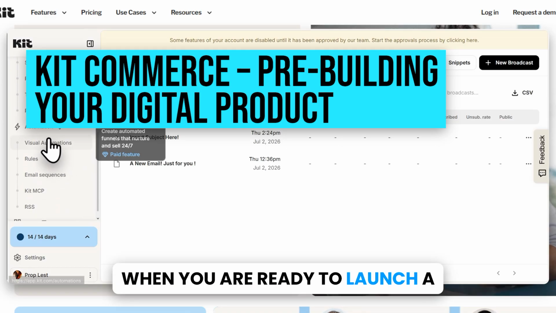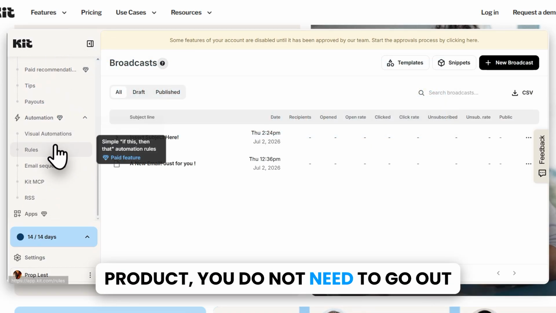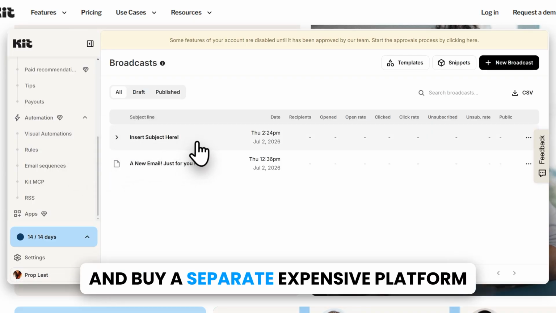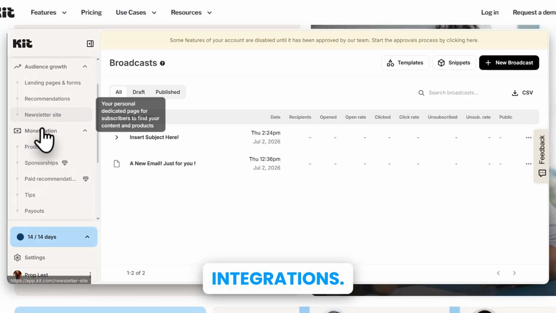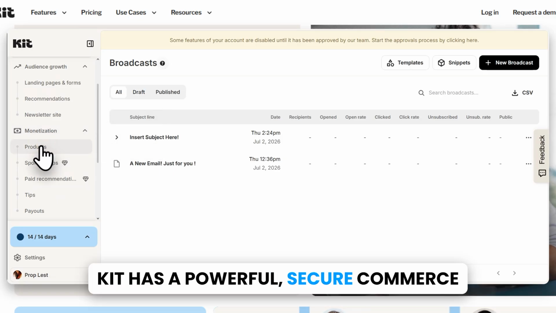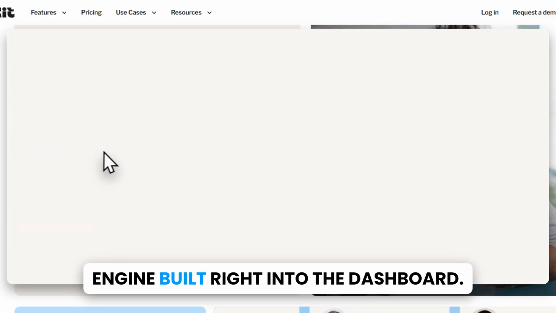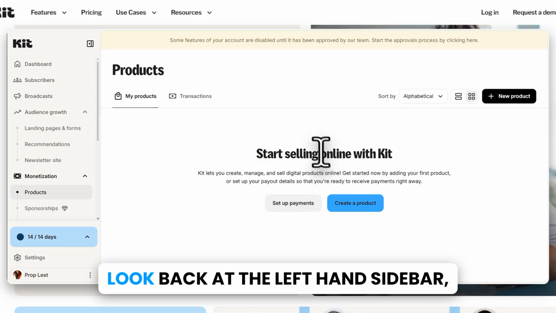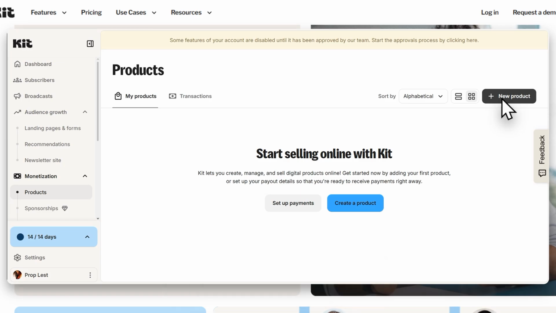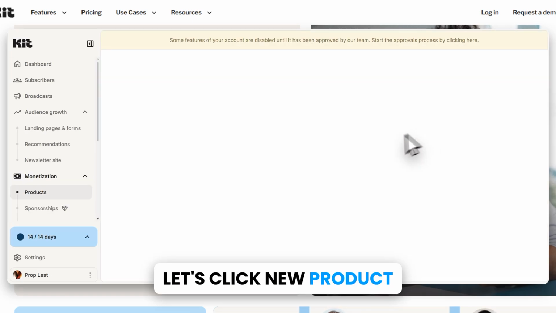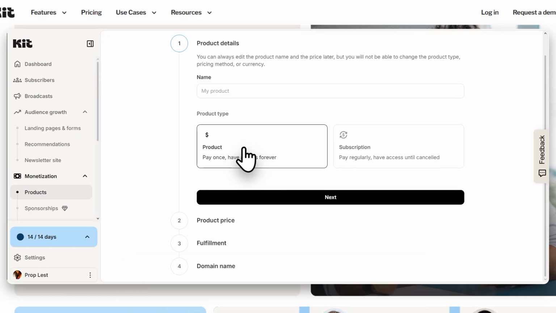When you are ready to launch a product, you do not need to go out and buy a separate, expensive platform or set up complicated third-party integrations. Kit has a powerful, secure commerce engine built right into the dashboard. Look back at the left-hand sidebar, expand the Monetization section, and click on Products. Let's click New Product to set up a digital download.